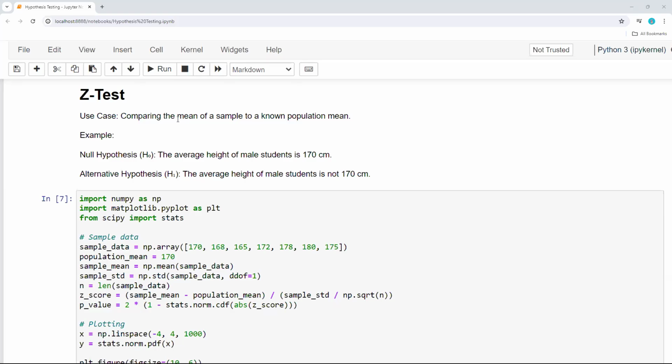So Z test is nothing but comparing the mean of a sample to an unknown population mean. That is where we can use this Z test. An example case: the average height of male students is 170 centimeters. The alternative hypothesis is that the average height of male students is not 170 centimeters. So this is how we can calculate the Z score and P value by using the Z test.